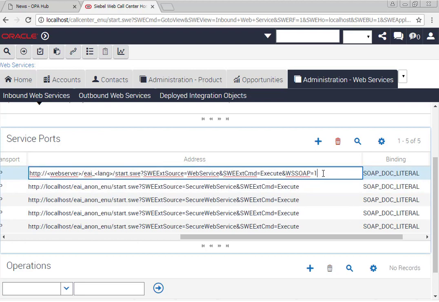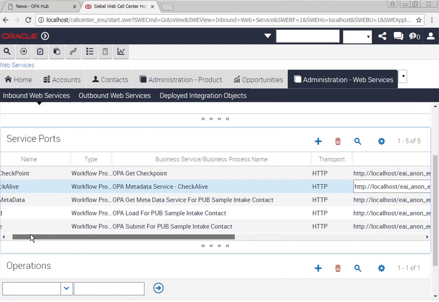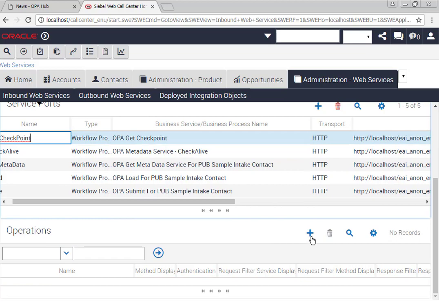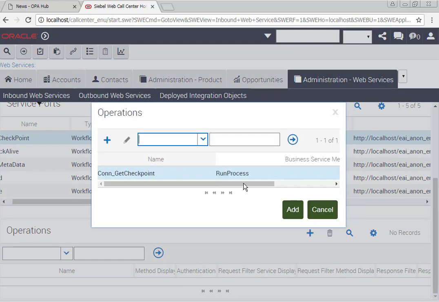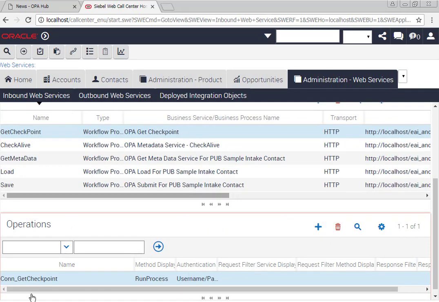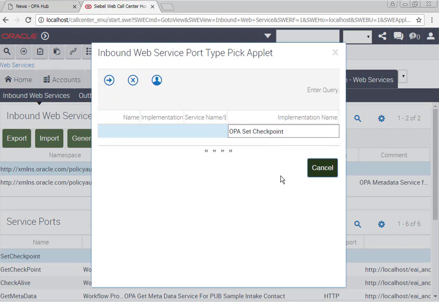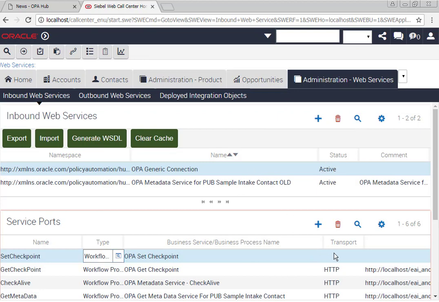Copy it from the previous one, make sure you copy the whole thing. Make sure the transport is correct, and then as per usual set up the operations. Make sure that for each of the operations, not only do you select the correct workflow process, which should be very obvious, but also don't forget to fill in the request filter and the request filter method, as well as the response filter and response filter method for each of them.